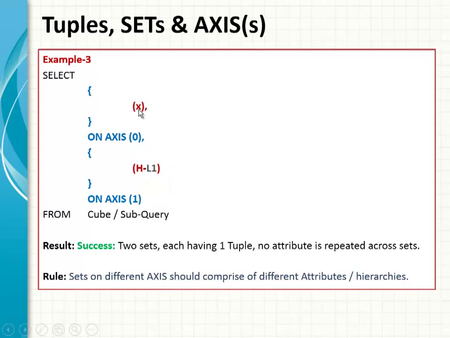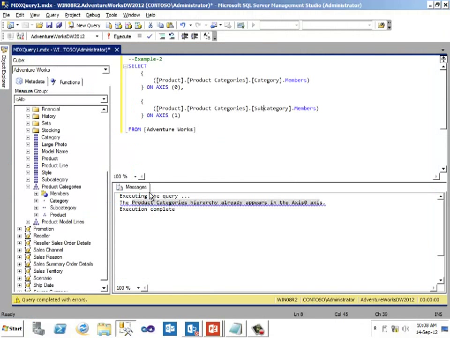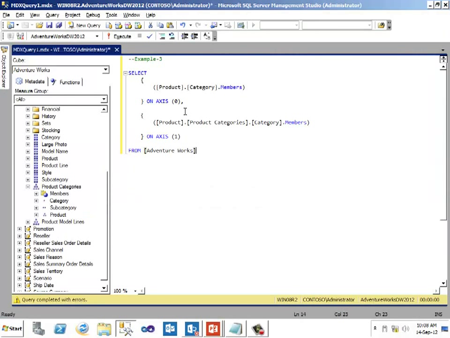As you can see, within each set we are not violating any rules, so this should run successfully. Let's see an example of this. Let me switch to SQL Management Studio again. In this example, on axis 0 we have a set of one tuple using the product dimension category attribute, and on axis 1 again the product dimension category. Let's run this and we'll talk about it.